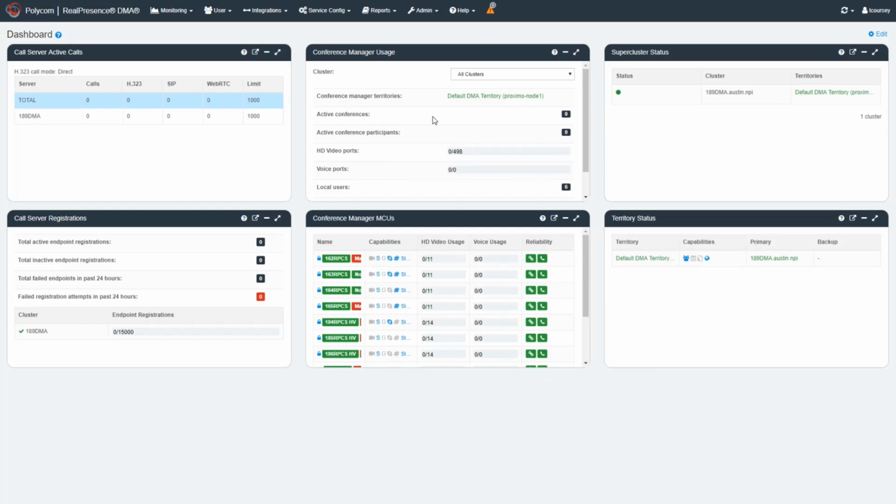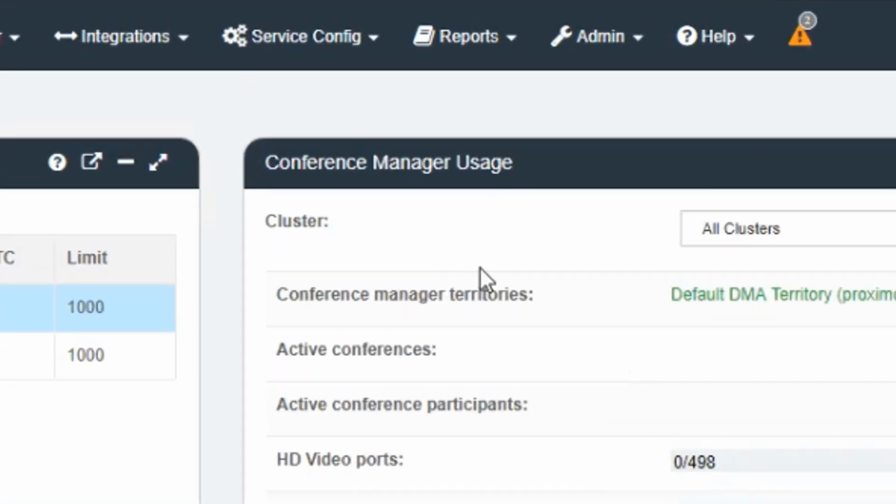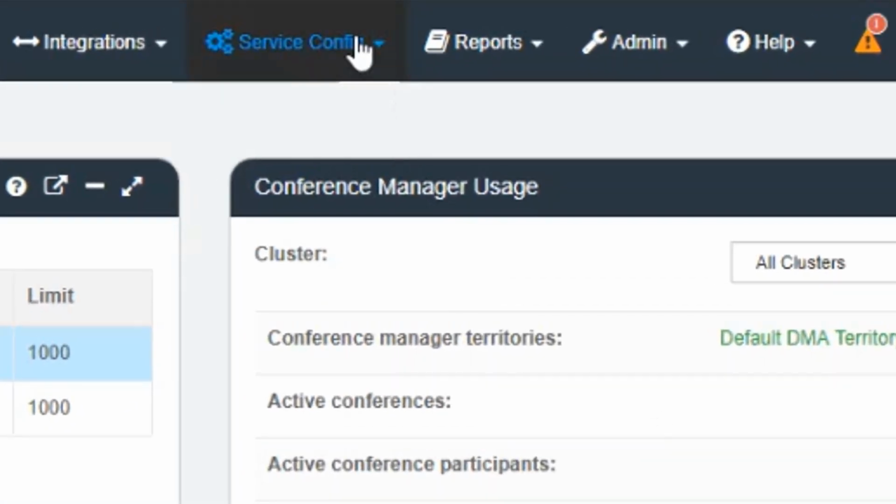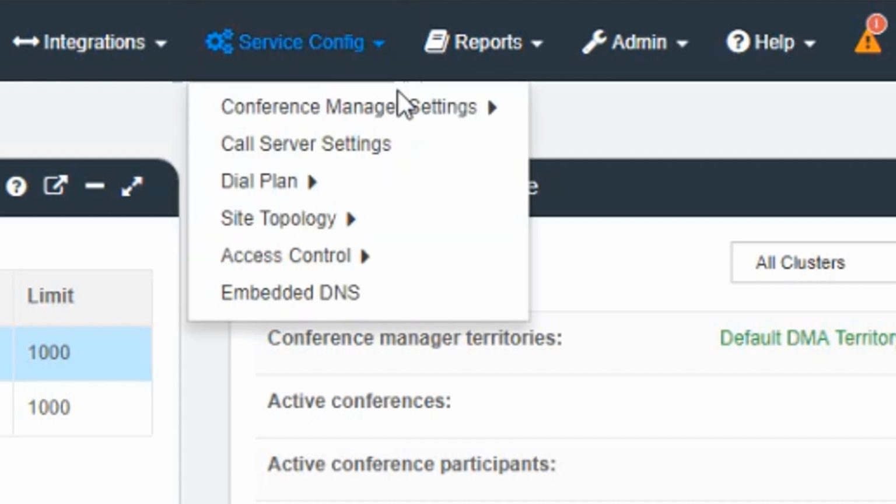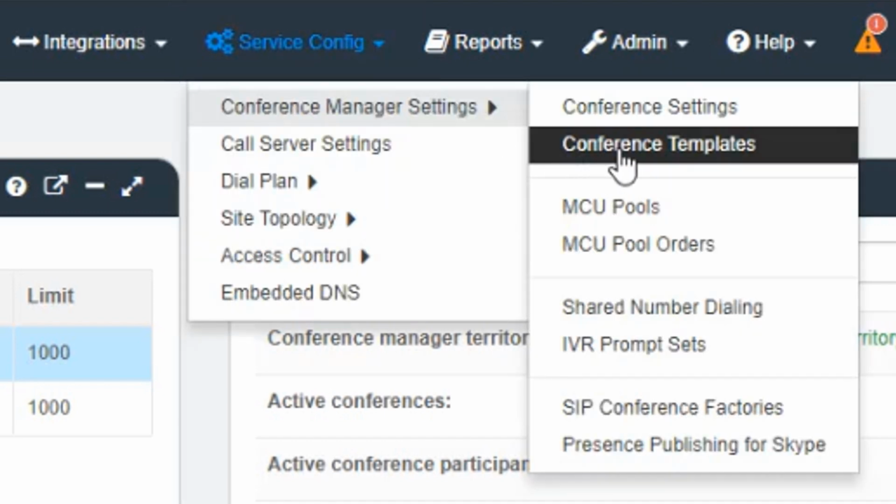The first step of creating any conference in a video system is defining the parameters of the conference. In the DMA, our VMR parameters are defined in the conference templates. Let's start by navigating to the Conference Templates menu under the Service Config and Conference Manager Settings menus.